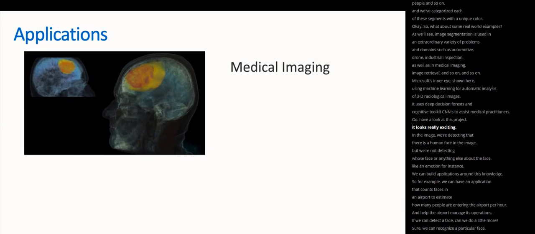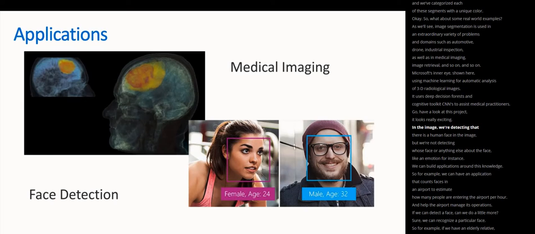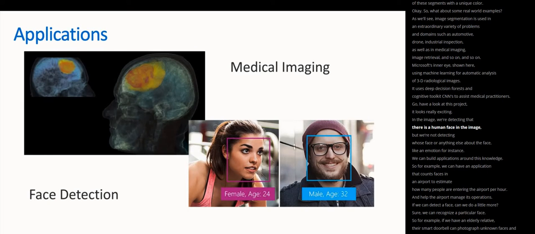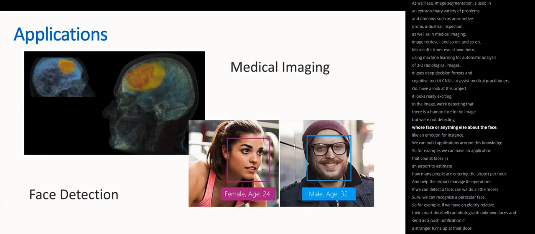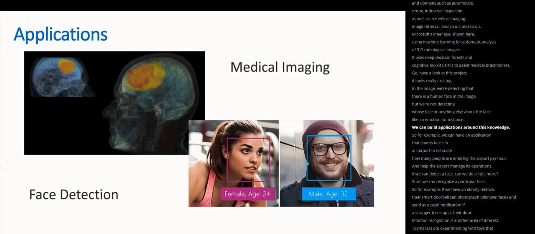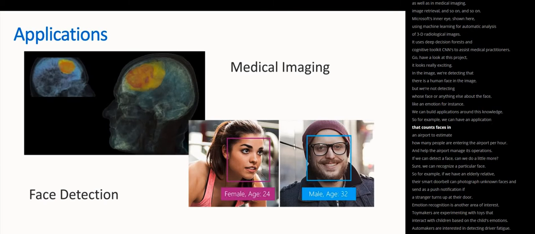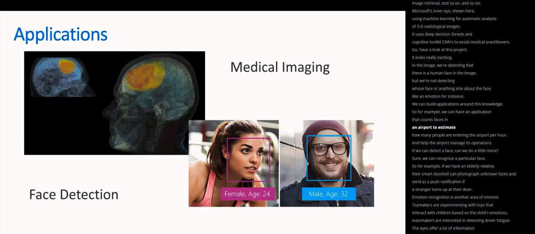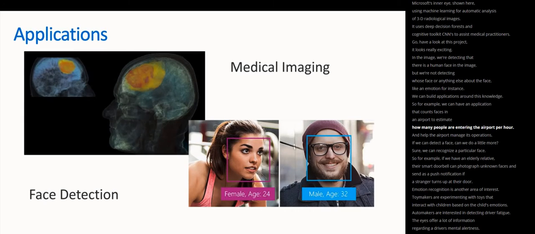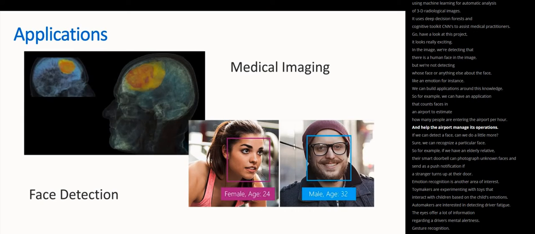It looks really exciting. In the image, we're detecting that there is a human face in the image, but we're not detecting whose face or anything else about the face, like an emotion, for instance. We can build applications around this knowledge. So, for example, we can have an application that counts faces in an airport to estimate how many people are entering the airport per hour and help the airport manage its operations.